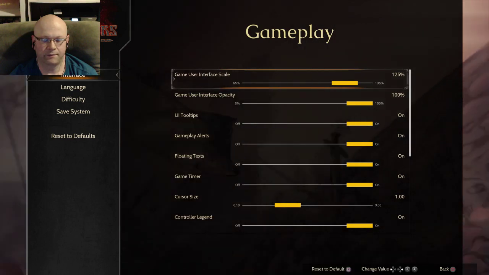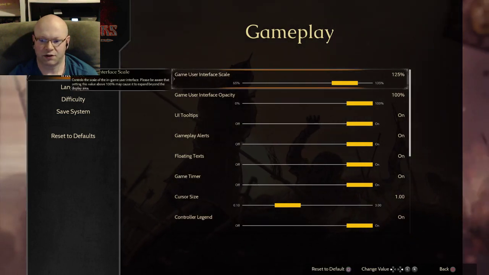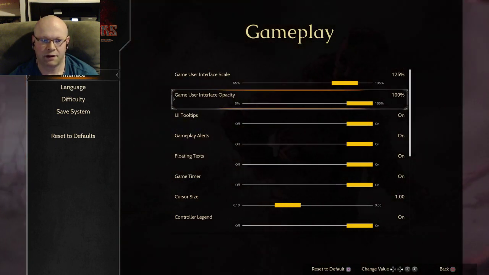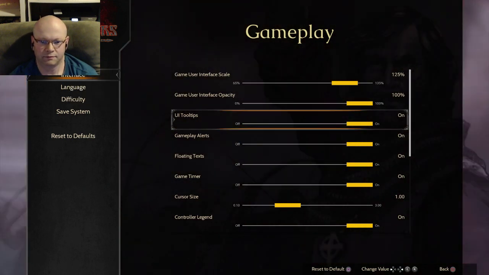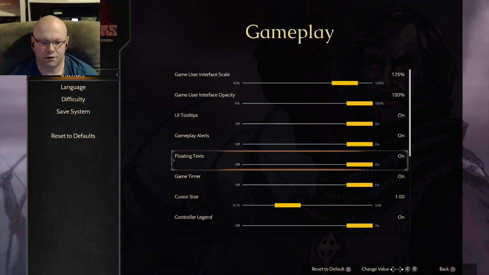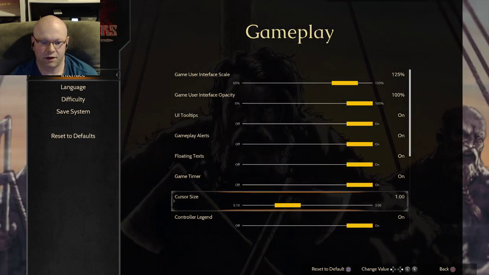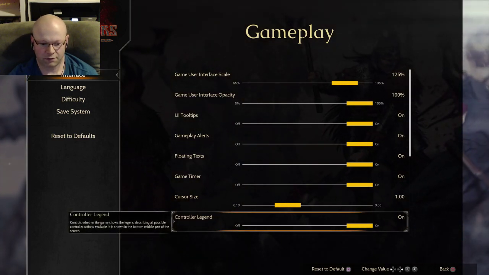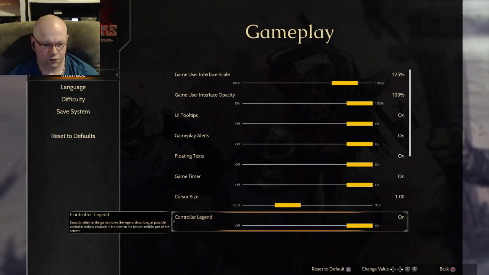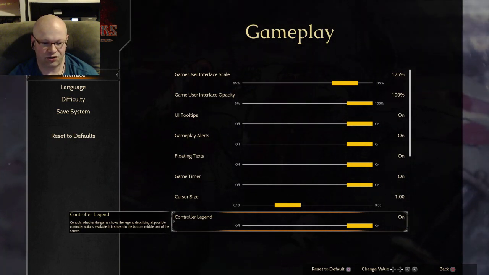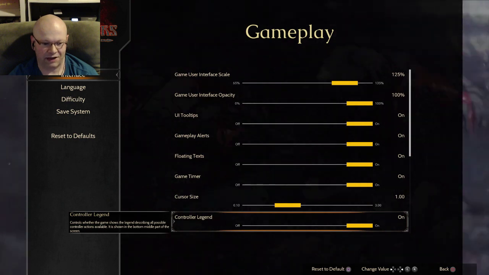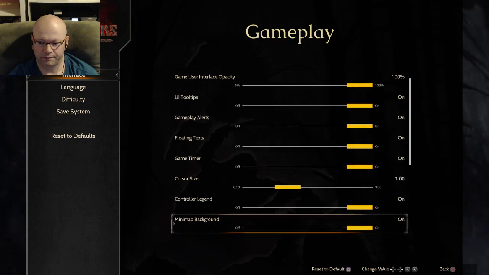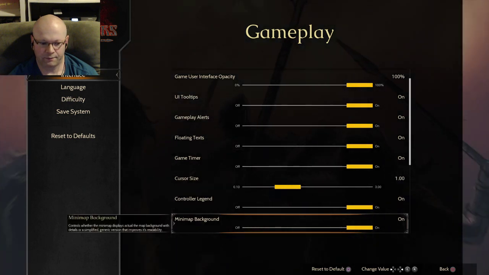Let's go to gameplay. Okay. I'm just gonna try to go through this quickly because I don't want to make the game or the video too long. Just kind of, you know, take a look here. Gameplay alerts, on or off, floating text, game timer, the cursor size, controller legend. It controls whether the game shows the legend describing all possible controller actions available. It is shown in the bottom middle part of the screen. Minimap background.